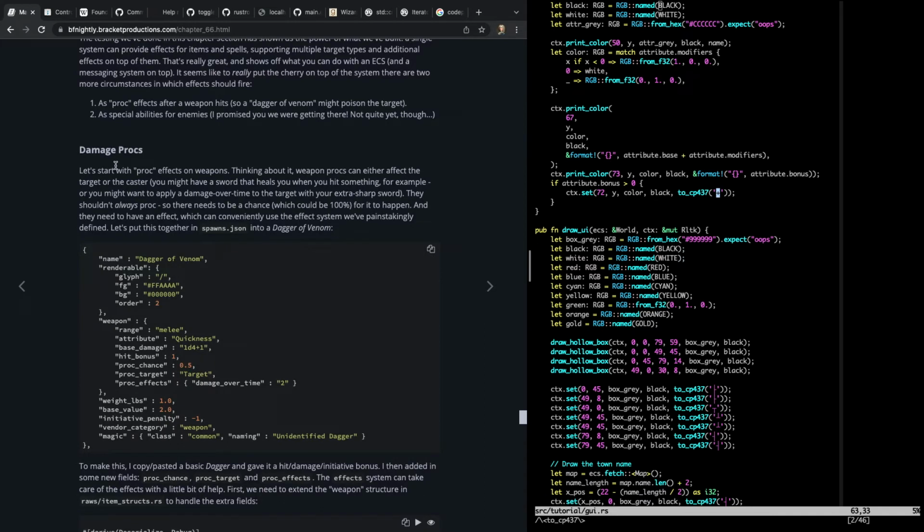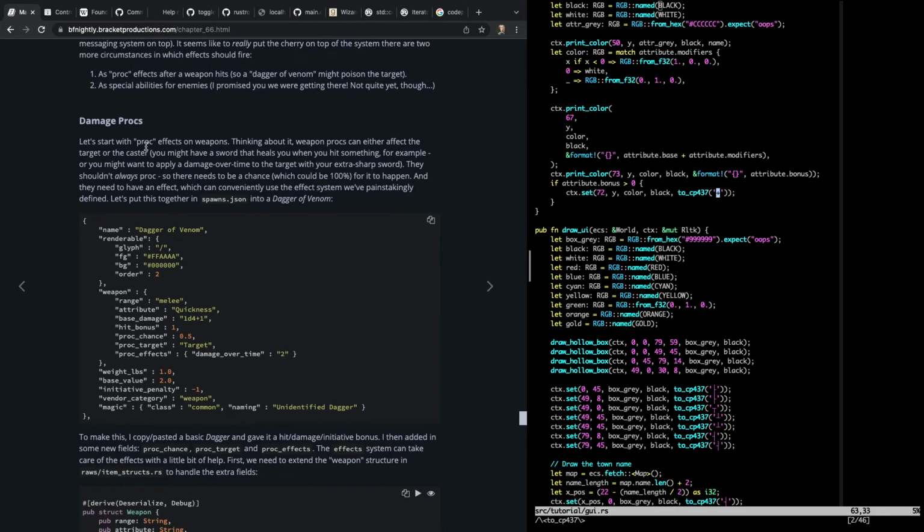You bet, no problem. So, damage procs. Let's start with the proc effects on weapons. Thinking about it, weapon procs can either affect the target or the caster. Just to divert for a second, proc stands for procedure: a procedure that would occur once an event happens. So if you add a proc to a weapon, you're saying if this weapon attacks something, call this other procedure. That's going to be different in the ECS, obviously, but they're still called proc effects.